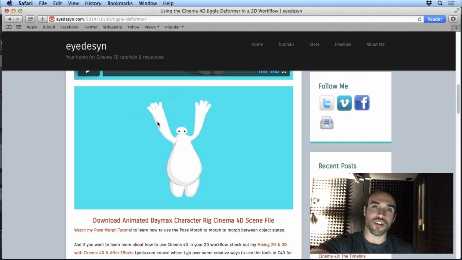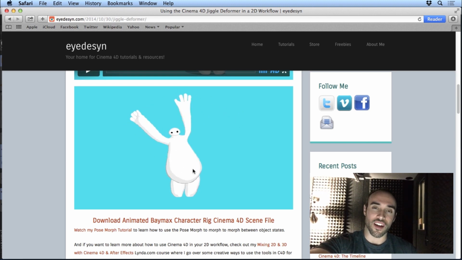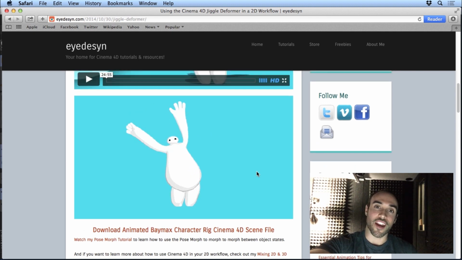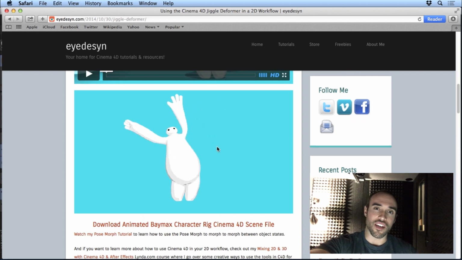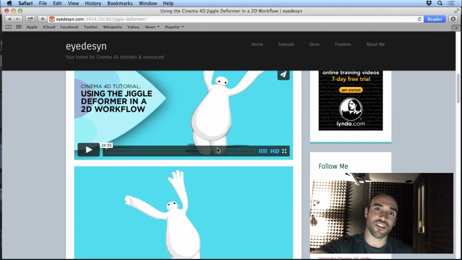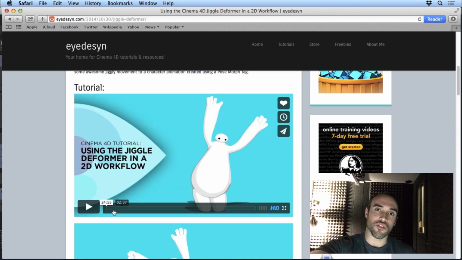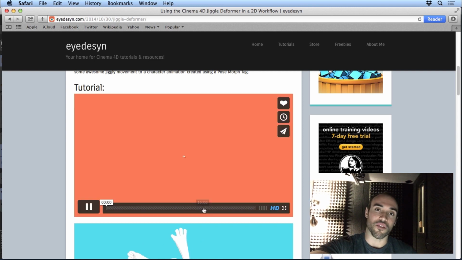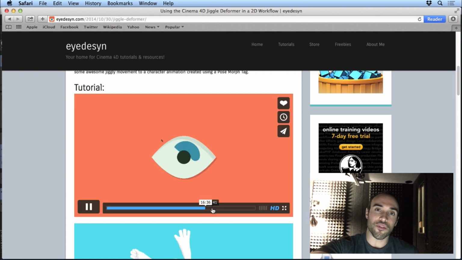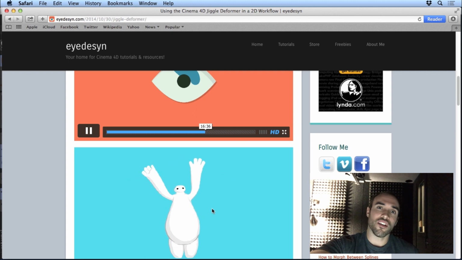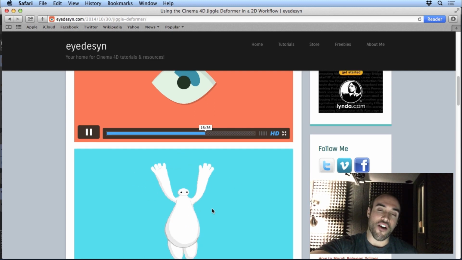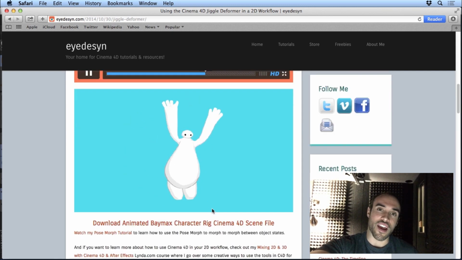But today I'm going to be going over how to use the pose morph tag when it comes to animating characters. If you've seen my latest tutorial, I animated the little Baymax from Big Hero 6 character and used the jiggle deformer to show how it can help spice up your character animations. But I had a lot of people inquiring about, number one, how to actually rig Baymax, and another, how I used the pose morph tag to animate the Baymax character.